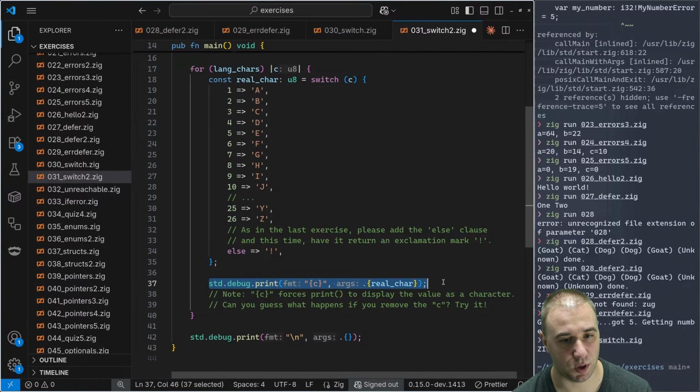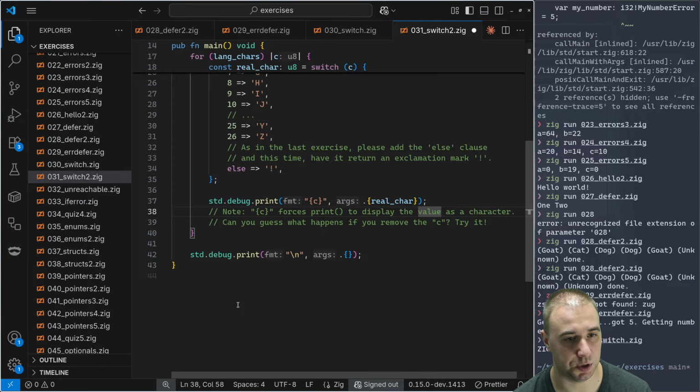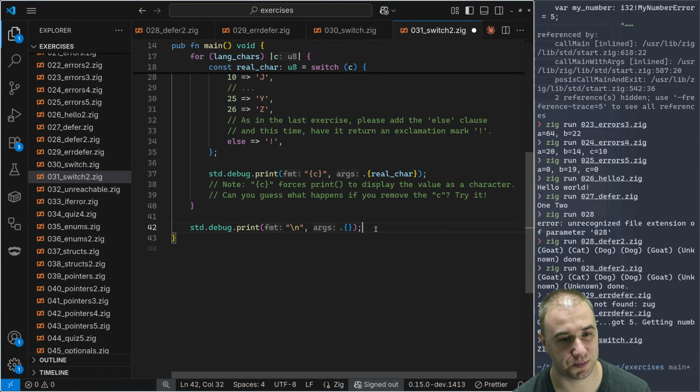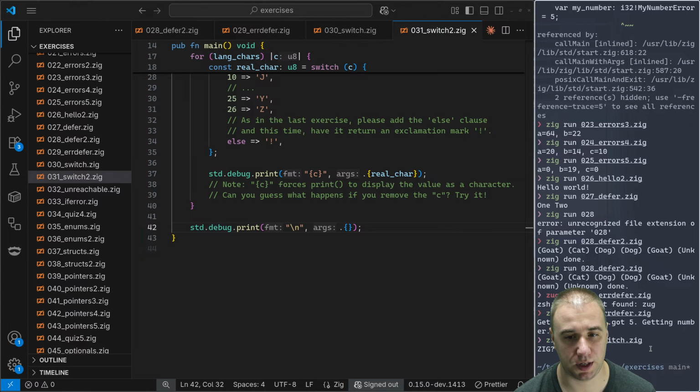And then we just print it once, and that's pretty much it. Now the C forces print to display the value as a character. Can you guess what happens if you remove the C? Well, it will just print out the number itself because it's just a U8, it's just a number. So we'll be able to demonstrate that.